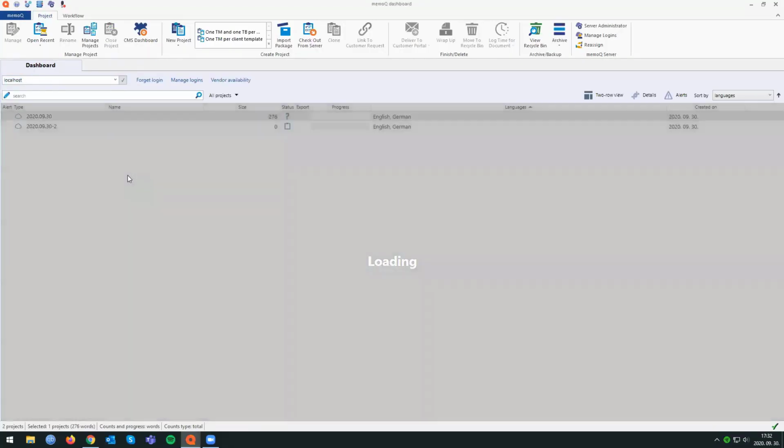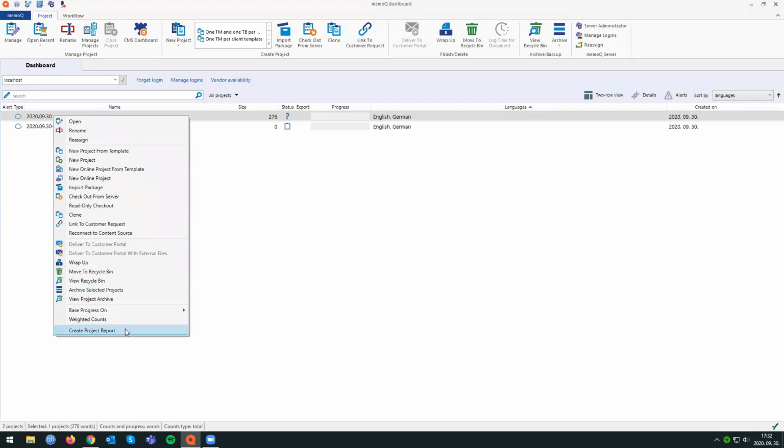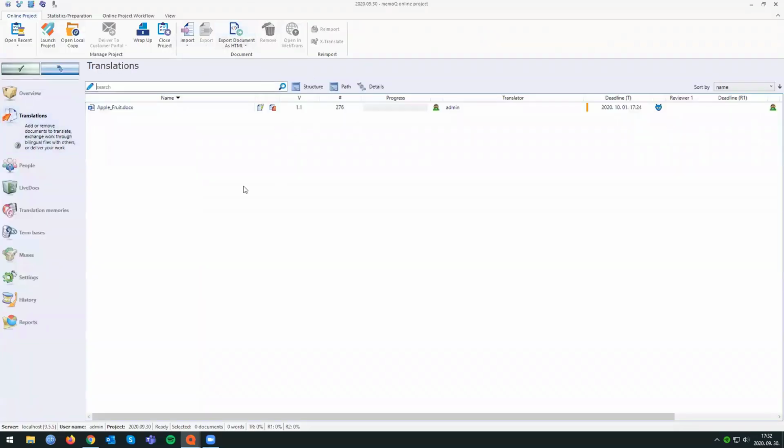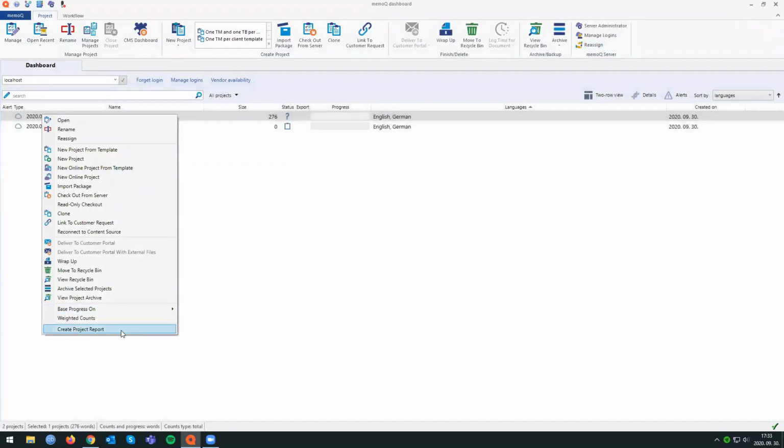And let's go back to the dashboard where, again, you will have a few options that can be interesting. One of these is that you can run project reports. Usually the reports are found within the project. So if I open any of my projects, you have the reports window and you can run a progress report on how the project is progressing. You can compare the different versions of the document. But this one report is actually hidden in this right click context menu.